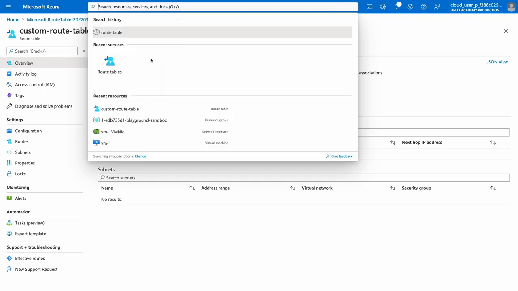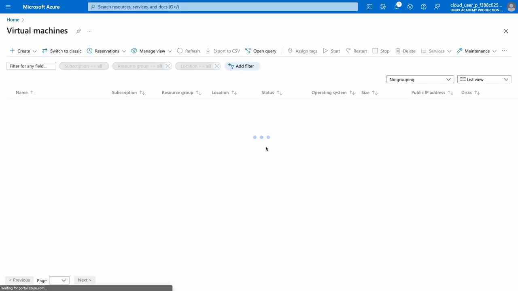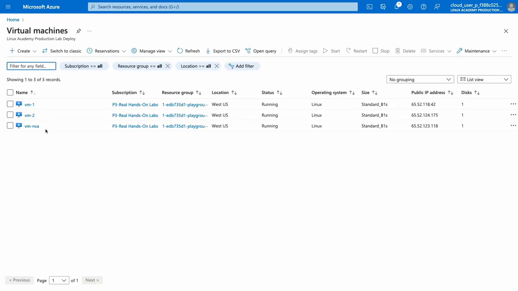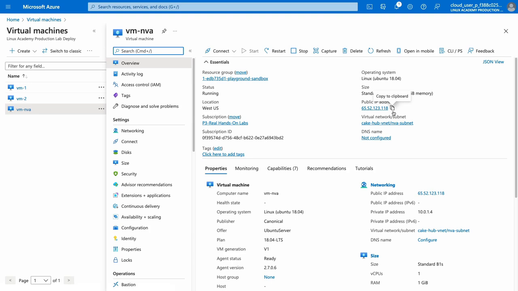Let's go to our top search field, type in virtual machine. And I'm going to backtrack here a little bit, go to our VM-NVA. And on the right side, we can see that our private IP address in the bottom right is 10.0.1.4. This is going to serve as the next hop location or the next hop IP address for our custom route. I'm going to go ahead and copy that.